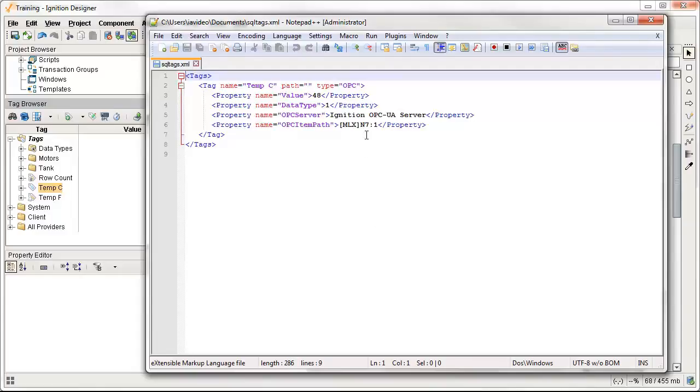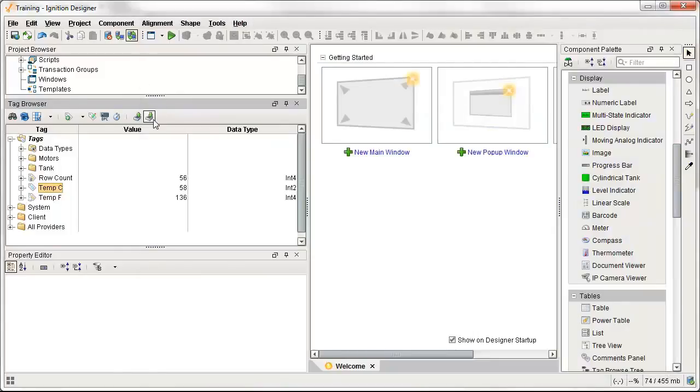So say, for example, I want to change the OPC item path of this tag from N7:1 to N7:2, let's say. Once I do that, I'm going to press save in the Notepad++, and I'm going to come back to the Designer, and I'm going to import.